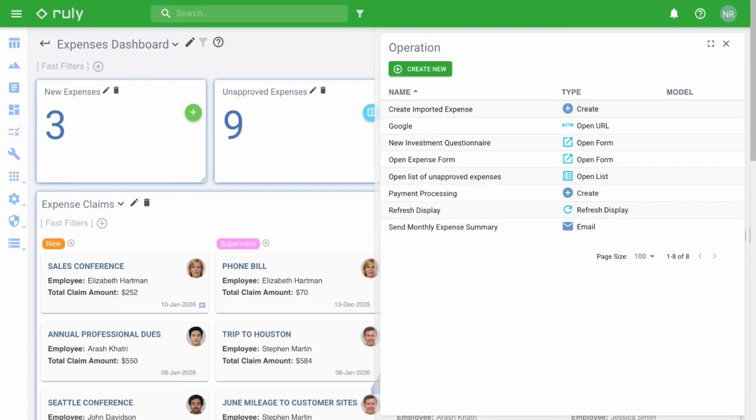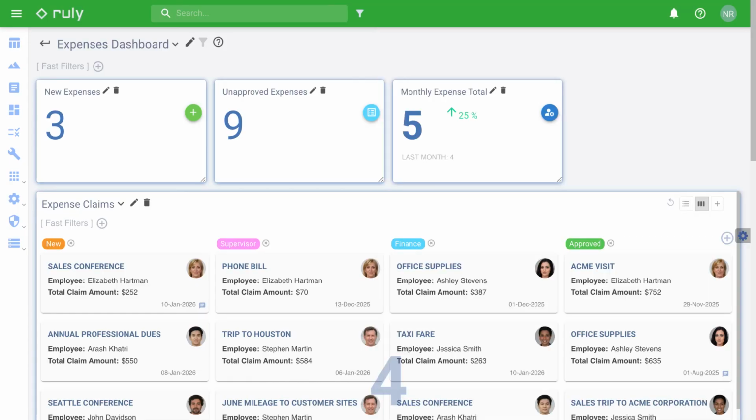For this example, I'll choose the Send Monthly Expense Summary email operation. This operation is useful if you want to send a table of more detailed information relating to the monthly expenses. After selecting an operation, the button will automatically be added with the default icon and color.